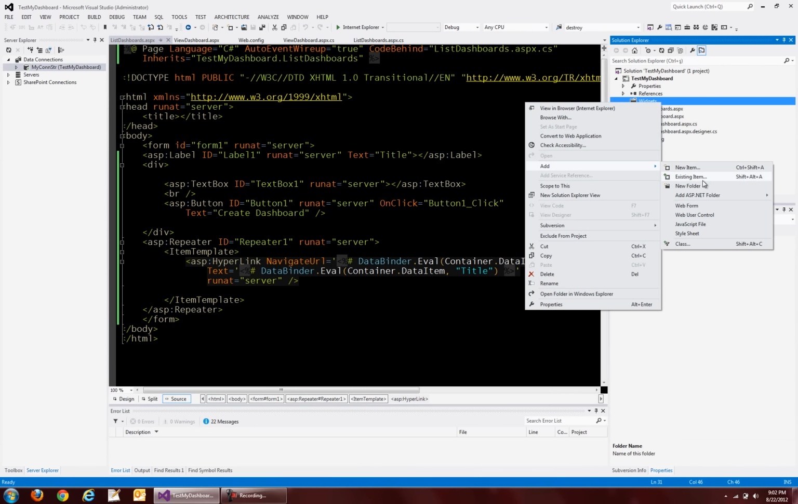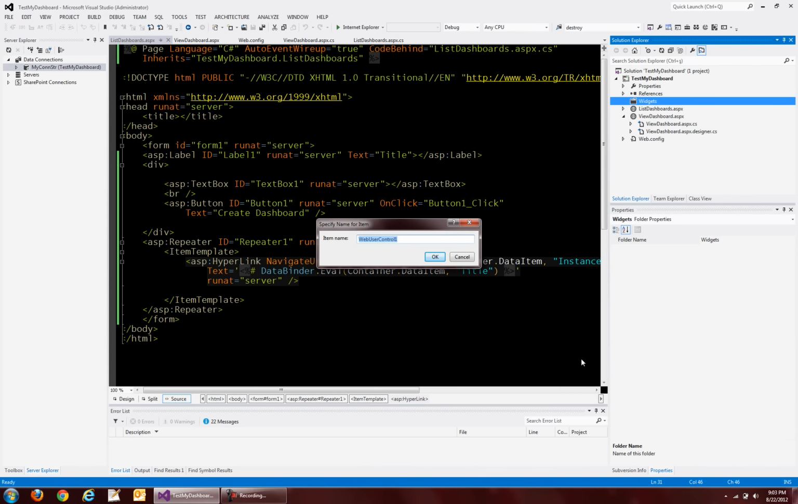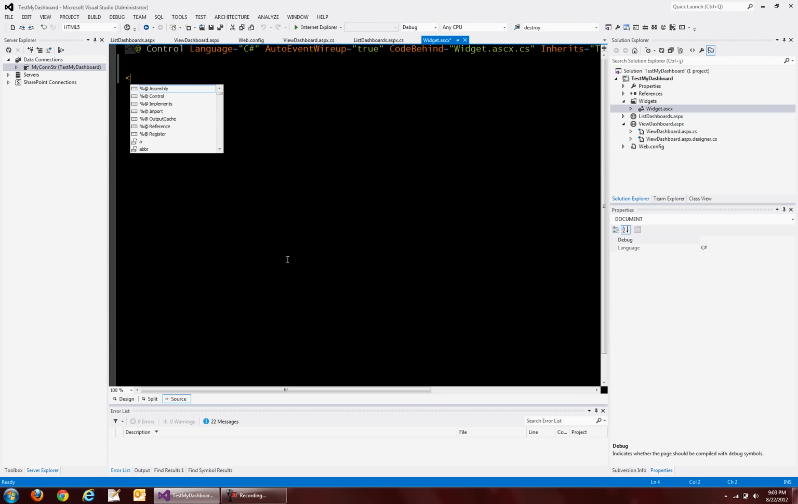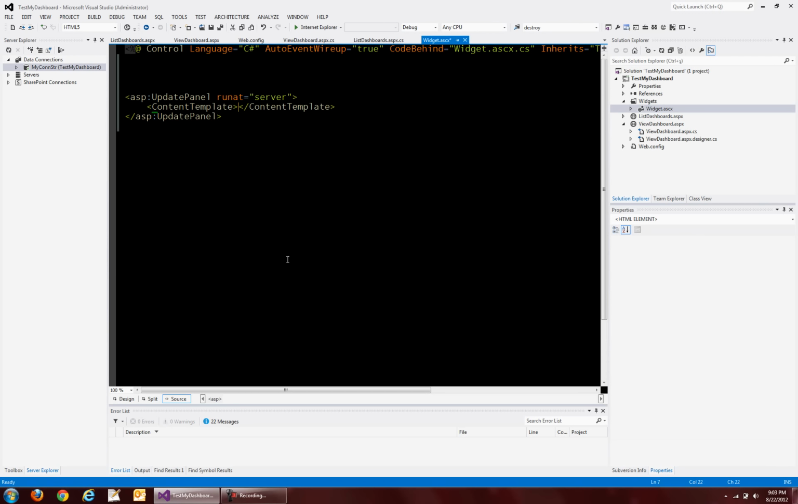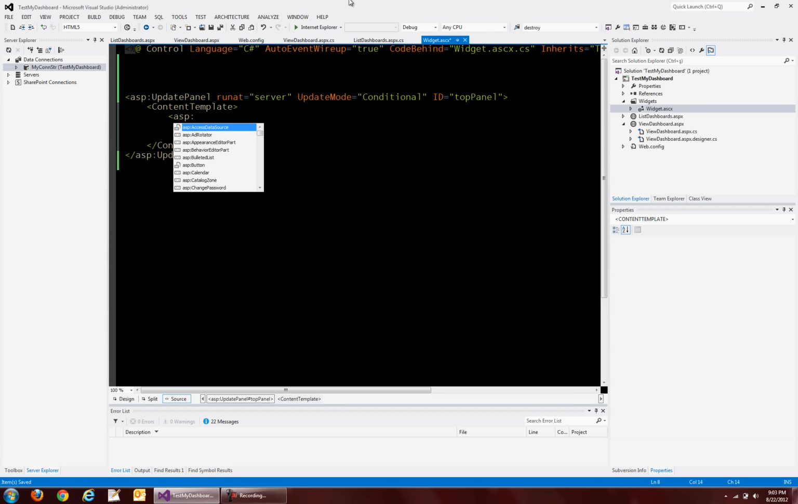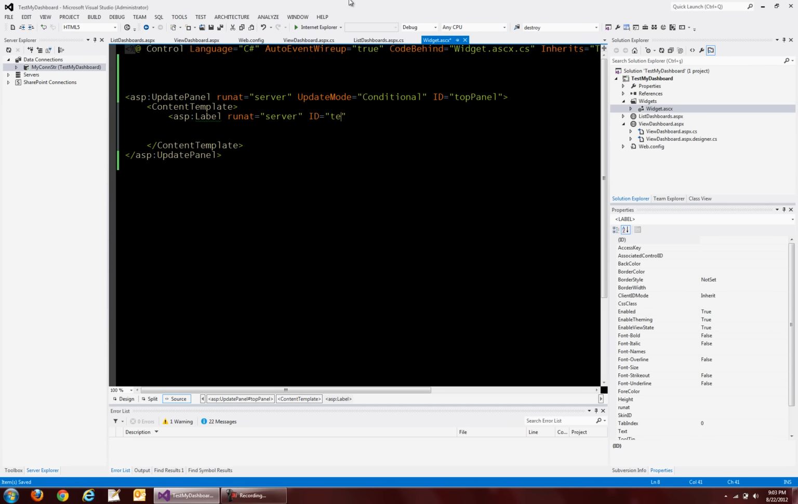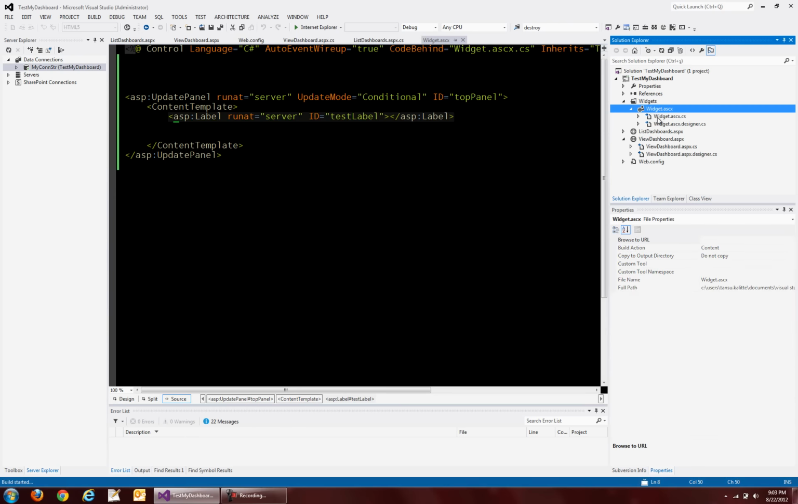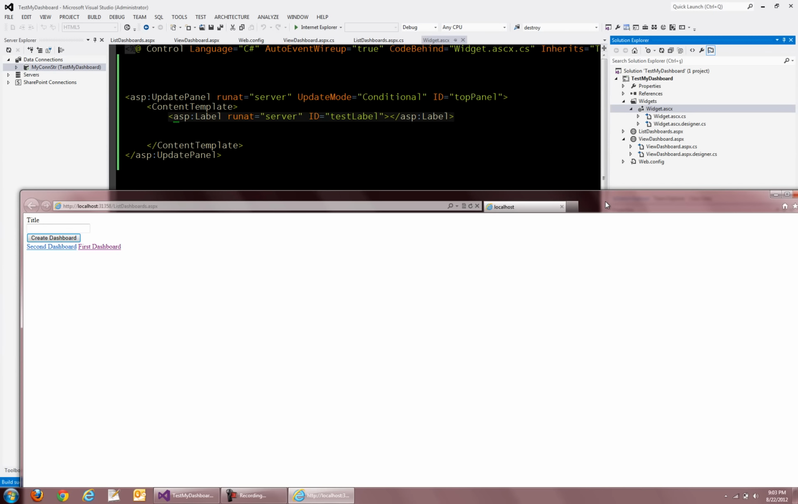Create a directory, add a new web user control, add an update panel, and set its update mode to conditional, and let's give a name panel, and content template ASP label ID equals test label. Okay. You can use your user control just like this.